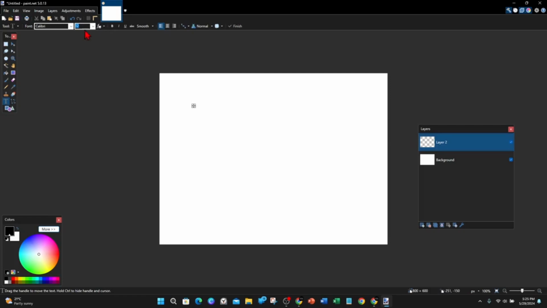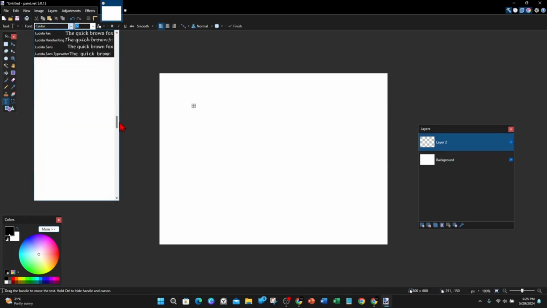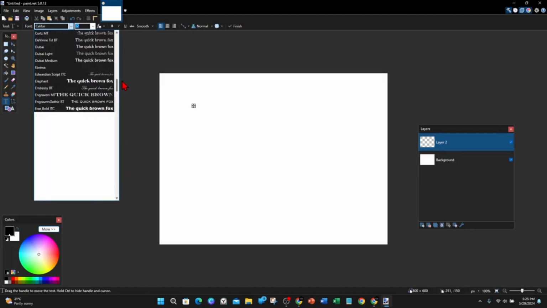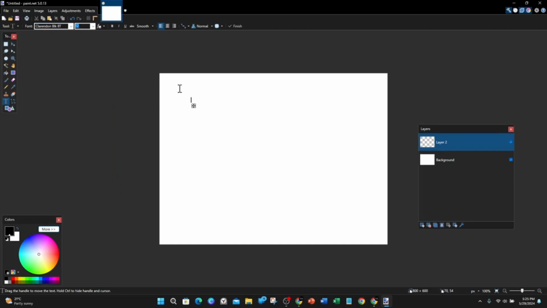And now before you type, you can change the font. So click on font and now choose which font you'd like to use. So I'm going to use this one here, and then you can change the size also, and also you can make it bold and etc. So if I write test, you can see I've written some text in here.